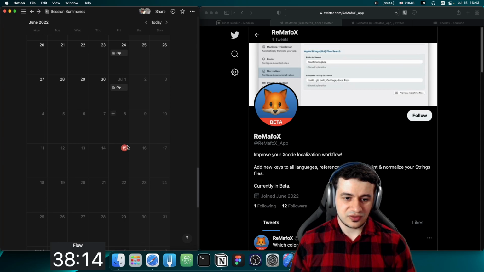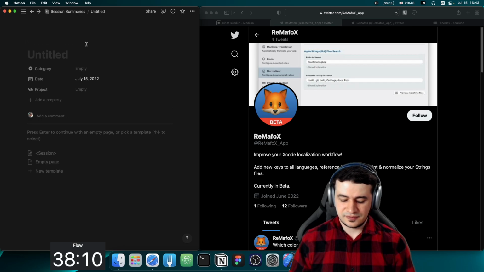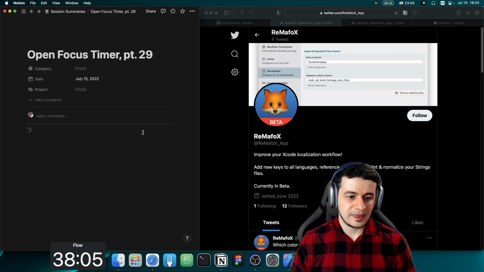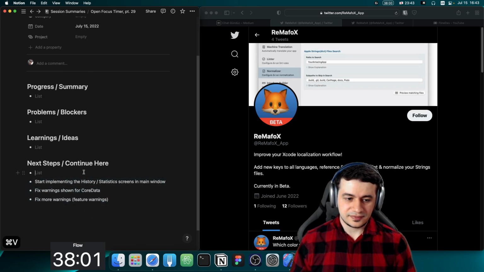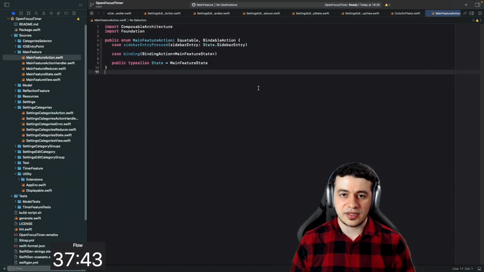Oh, that's a lot of sessions already, and we're today here. Let's make it big. Open focus timer part 29. All right. Start implementing the history or statistics screen in main window. Fix warnings shown for core data, fix more warnings. So these are things that we can do before release for sure. But our current plan is start implementing the history or statistics screens in the main window. So let's have a look at our project and what it looks like right now.